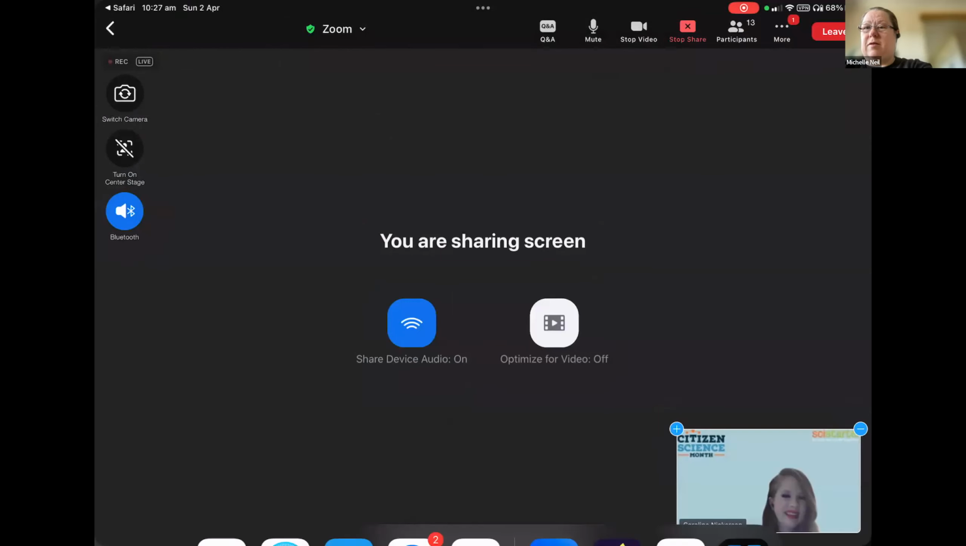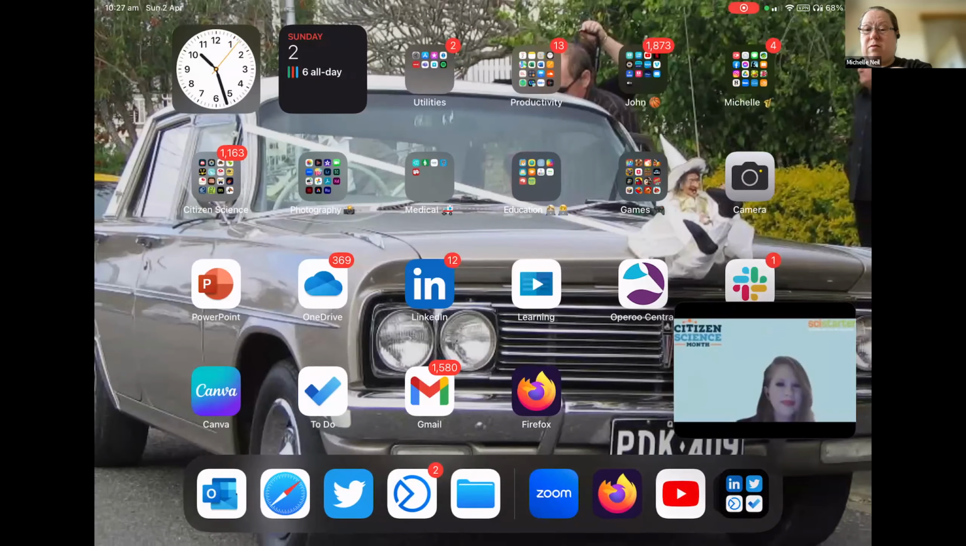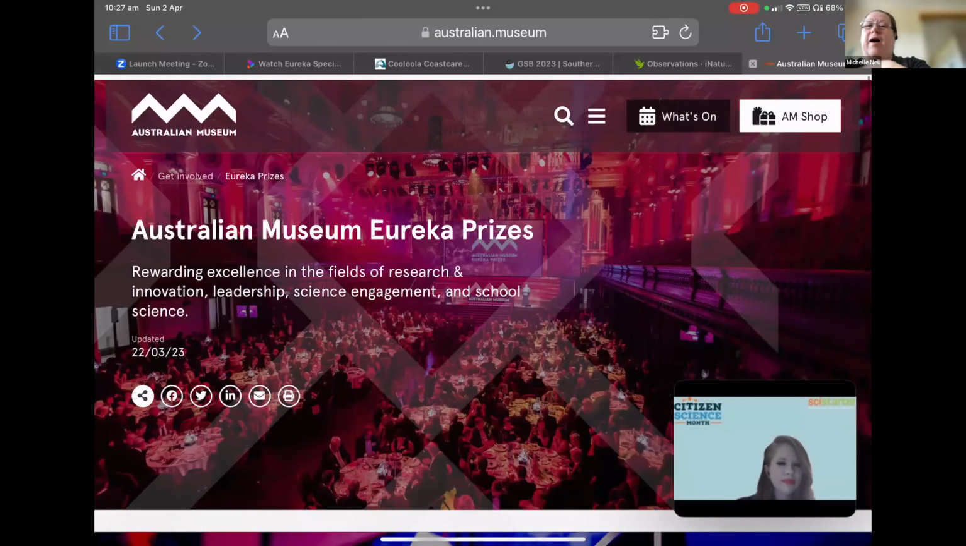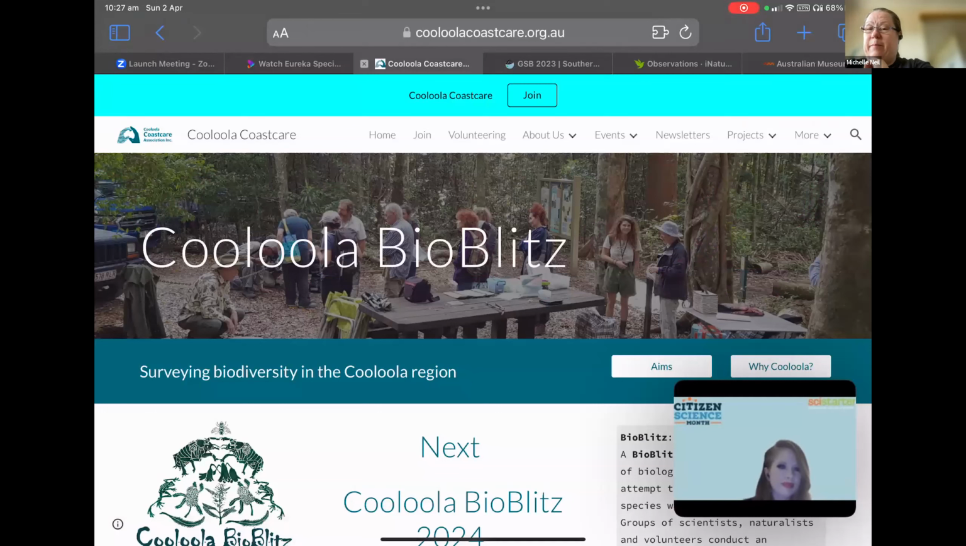All right, so let me just show my screen here. I wanted to show you what I personally think is the best BioBlitz that I have ever been to. And I've been to a few and I've run my own, but the best ones I find are the Cooloola BioBlitzes. Unfortunately, Randy and Lindy are unable to join us today because they both lost their voice due to illness. Get well soon, guys.